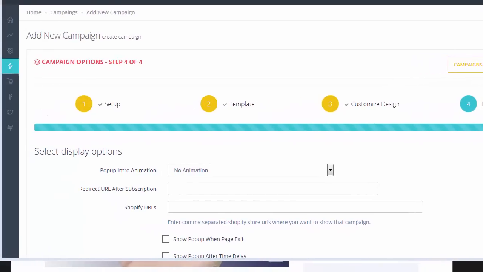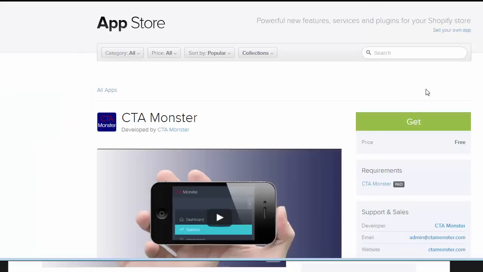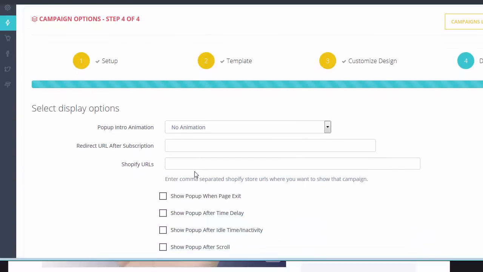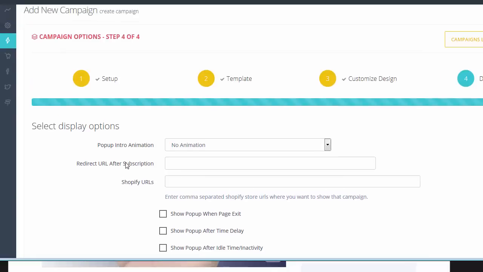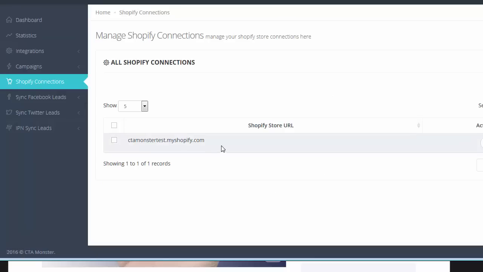Okay. So that's the first aspect, the pop-ups, and the Shopify works the same. I have a Shopify app, and you can just come here to the App Store and click on Get It, and it installs it on your CTA Monster, and then you set the URL right here. Once it's installed, you can place your Shopify URLs, and the pop-up will show up on that URL. Okay, and if I click on Shopify Connections, this will show you that the app is installed on my membership.